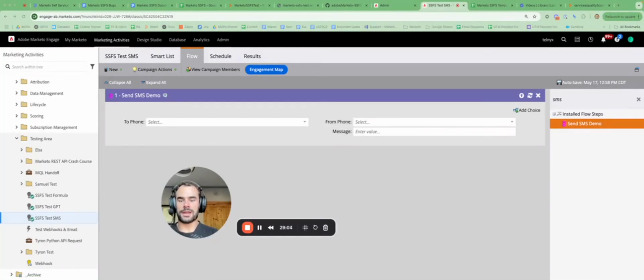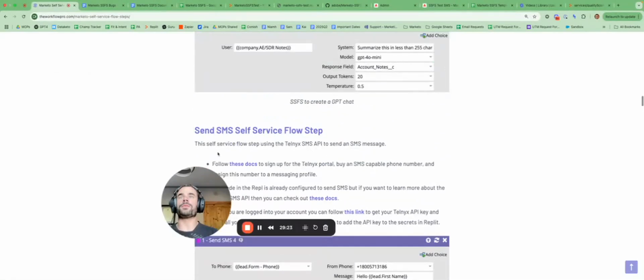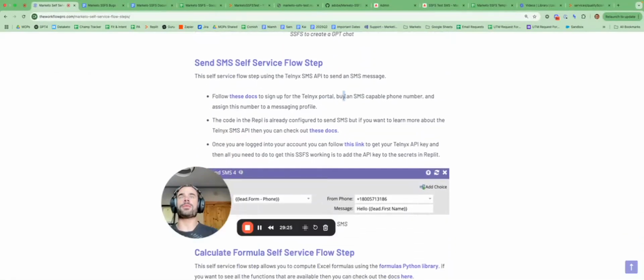And then I'm going to paste in all the parameters for this. Lead form phone. This is the phone number from my Telnyx account. And again, you're going to have to follow these steps to get an SMS capable phone number and set it up properly.